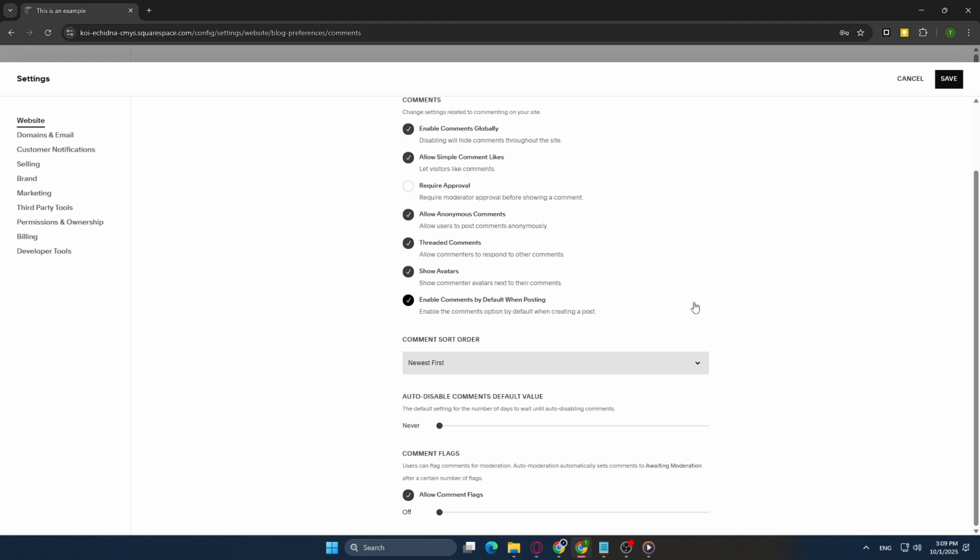Remember, every tweak you make in the settings page is crucial for enhancing user interaction, so think about what will best suit your community. Once you're satisfied with your choices, it's vital to save these settings. You'll find the Save button in the upper right corner of the page. Click it to ensure all your adjustments are successfully applied.